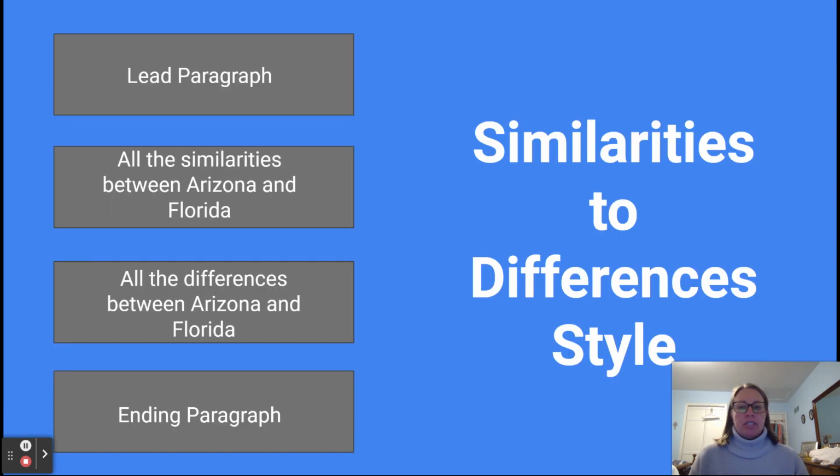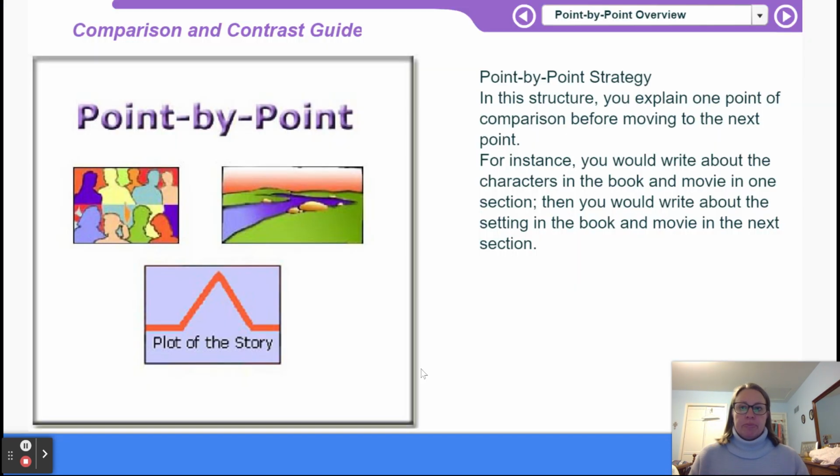Thinking about states, I have my lead and my ending. So I think, what are all the similarities between Arizona and Florida? And then what are all the differences between my 2 states? So it's still 4 paragraphs, but it's organized differently in what's inside the paragraphs.